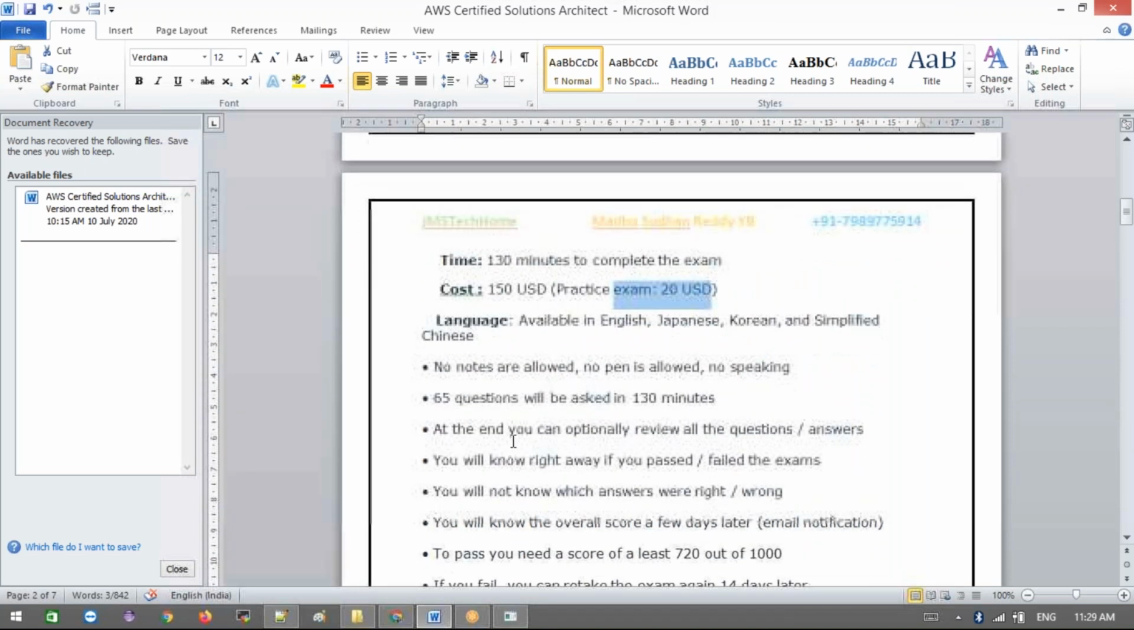Now, while doing your exam, no notes are allowed, no pens are allowed, no mobiles are allowed, nothing. They even say to remove your headset also. I have faced this. Remove your headset also when doing this. At the end, you can optionally review the questions and answers.